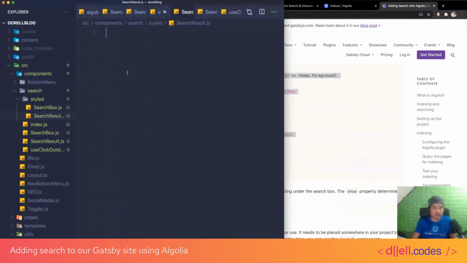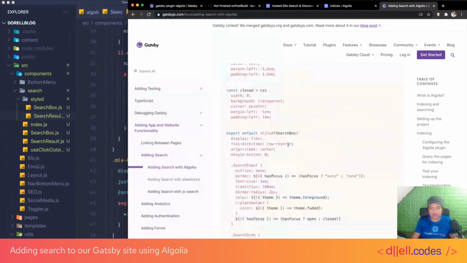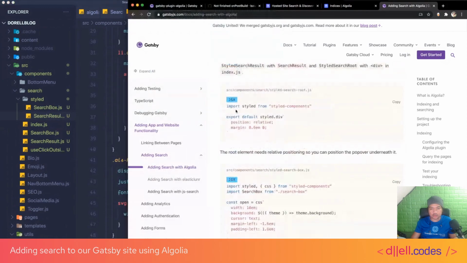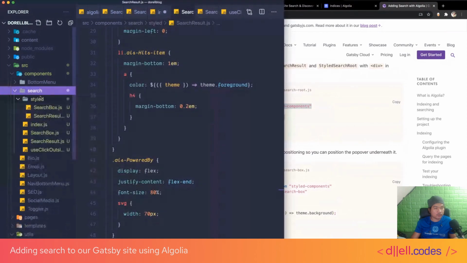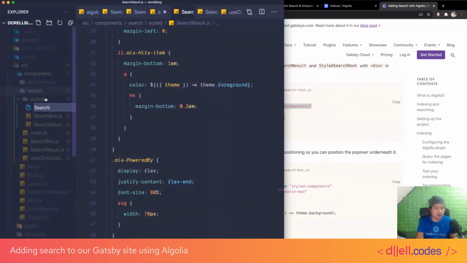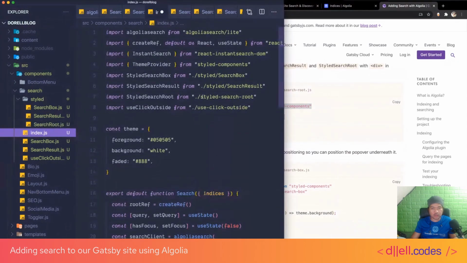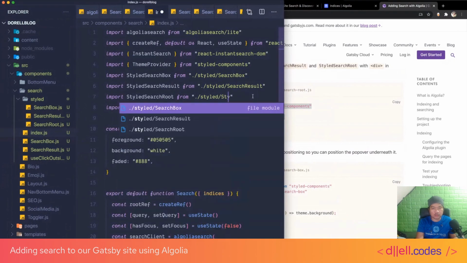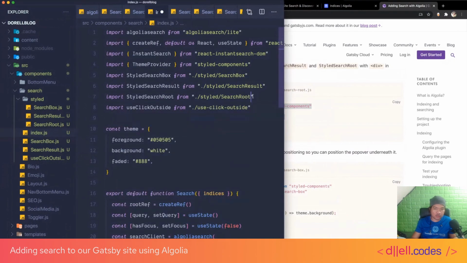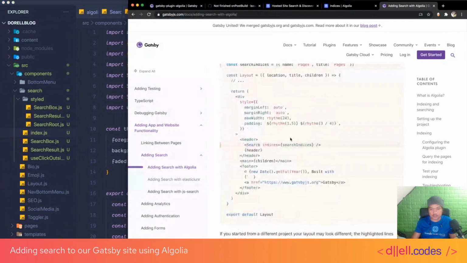Okay. Last but not the least is that we need also the search root. Search root.js, which we need to update here as well. Still search root, and we just need to update this as well. Okay, we have everything ready, I guess.